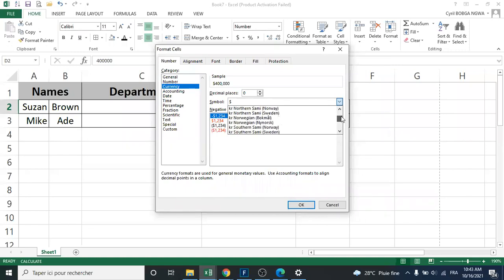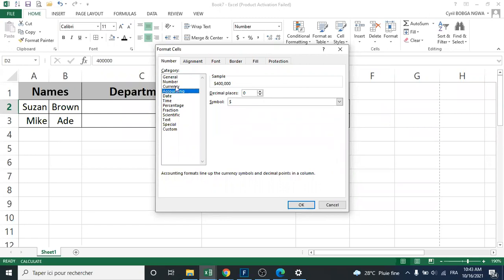So you have two options. Let me show you. You have the currency and you have the accounting. If you don't find it here, you find it here. Let me go to accounting, for example. Accounting.